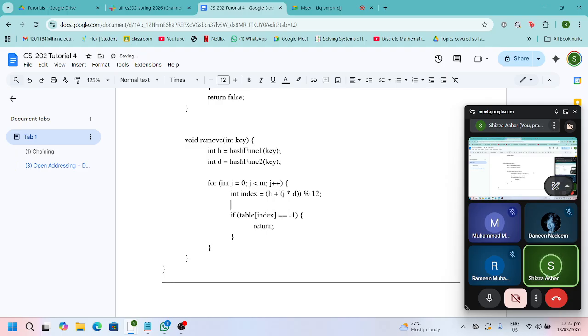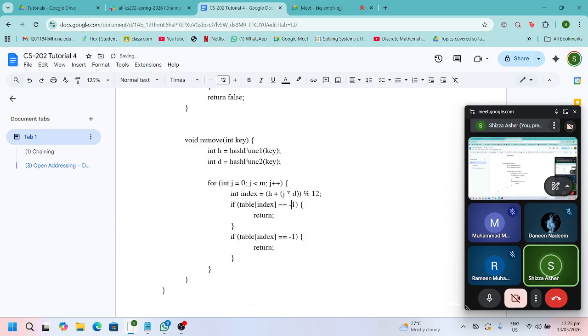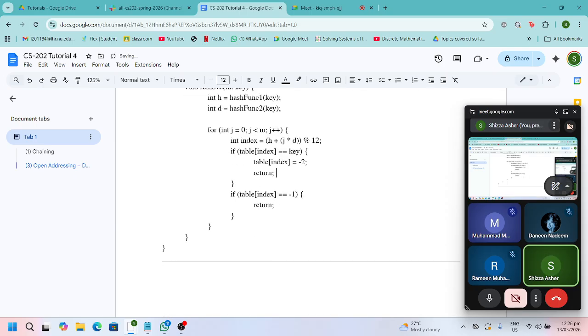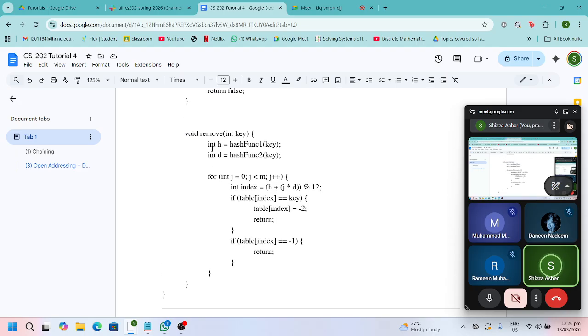If your remove function once again assumes that the given element does exist in your table, then you don't really need this check. These are the checks that you do need though. If it is equal to your key, तो आप उसको overwrite कर देंगे with -2 to indicate that an element has been removed from that slot. And then you can exit your function as well. All right, are there any questions up until this point?